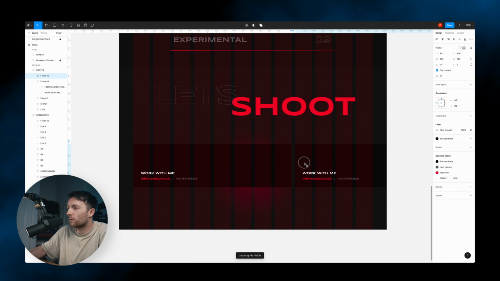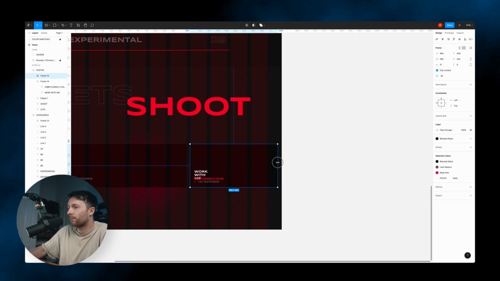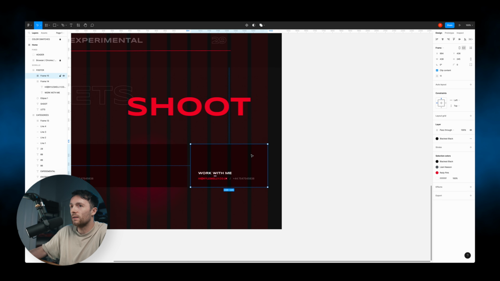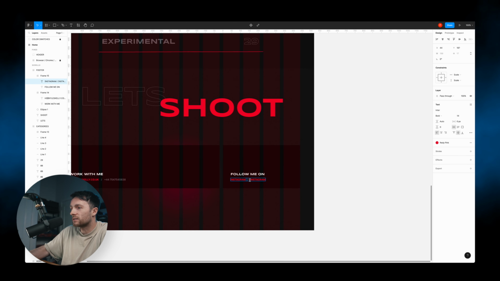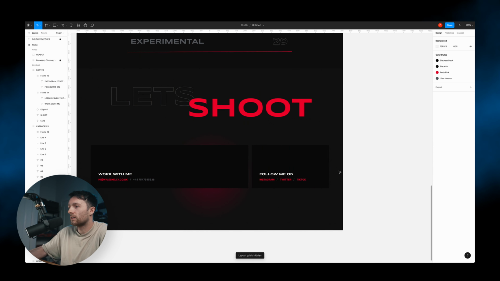Match that up to the grid. Resize it. Now you can hold Command as you resize in, then that's not going to mess up the stuff that's inside your frame. And we can change this to follow me on. Make sure this is the same. See, this is where I'm being a little sloppy, but it's fine. Twitter. And why not add TikTok as well? There we got 2 boxes.